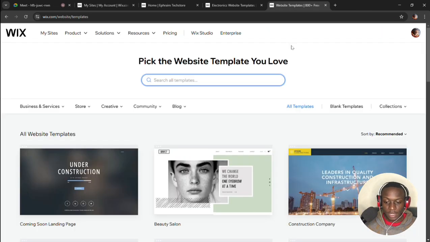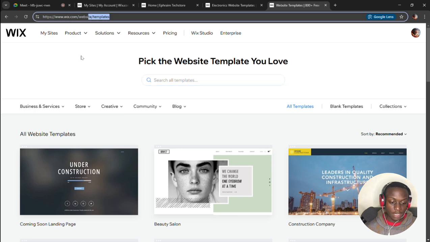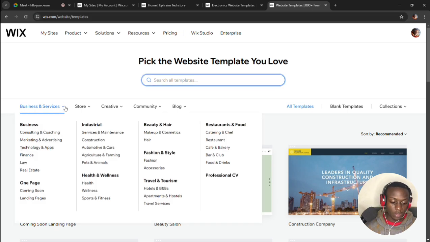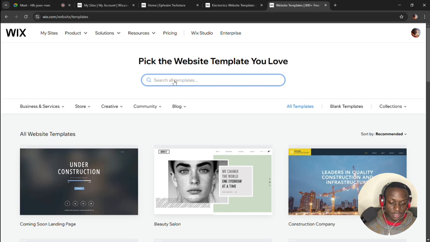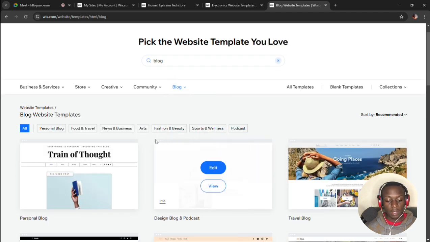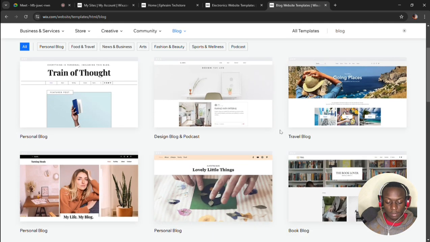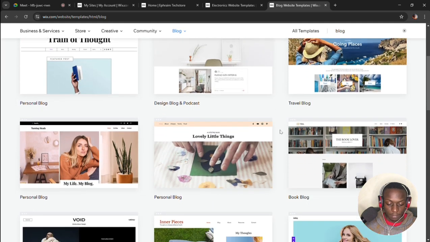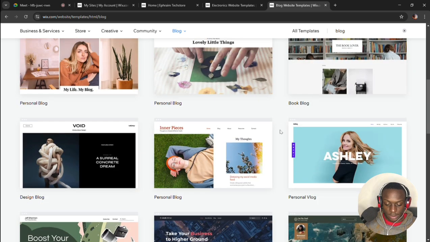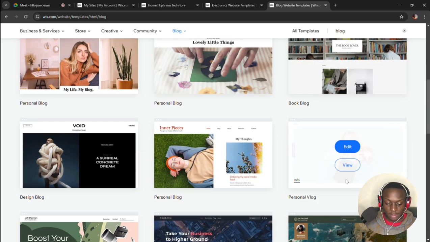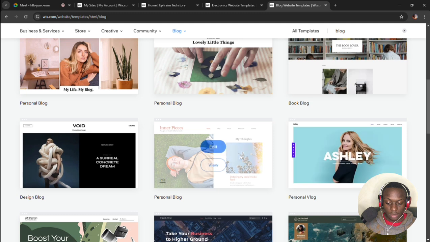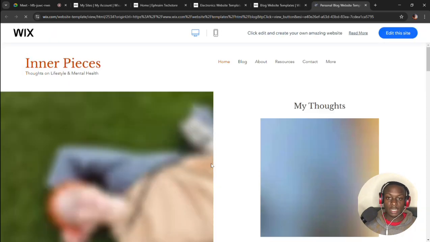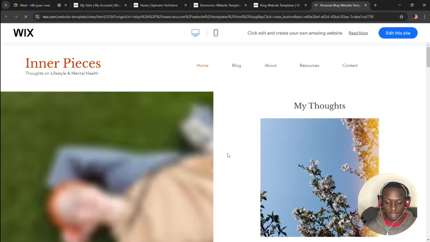Again, what we need to do is come here on our Wix templates. The link is here. This time we are looking for a blog, so we will just search here a blog website. A blog can be a personal blog or a company blog or any other type of blog website. You can see, for example, this is a personal blog, and this is another personal blog. So let's view this template, and now we can think of editing the template.